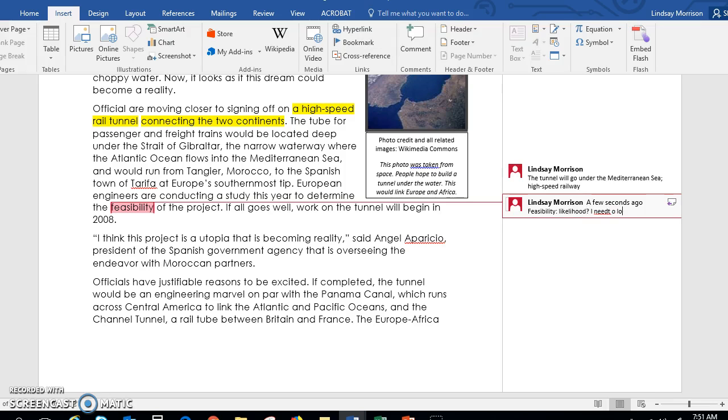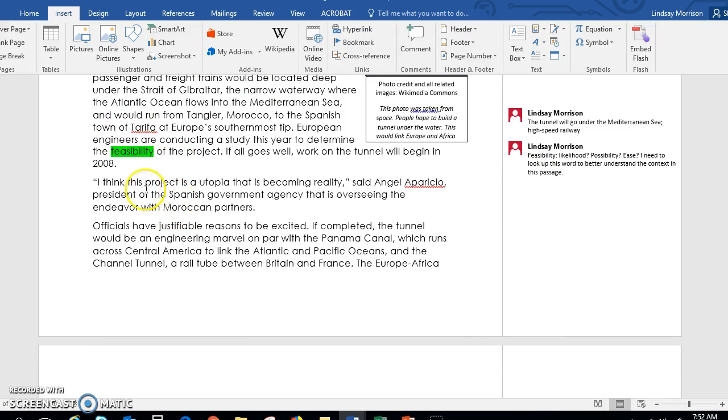I need to look up this word to better understand the context in this passage. But I think it might be feasible, might be likelihood, or maybe possibility, or maybe ease. I'm not really sure, but I think that it might be something like that. And so that really helps me understand that this is something that might not be very easy. So I'm just going to check my word later.